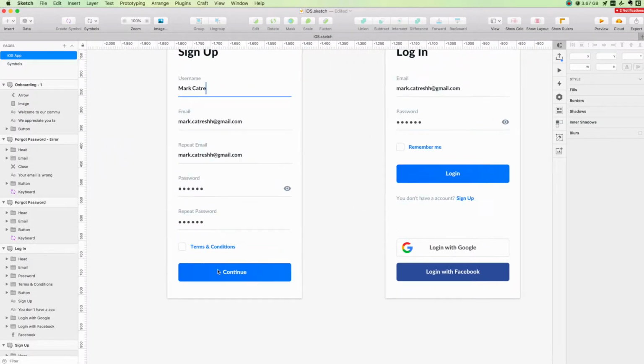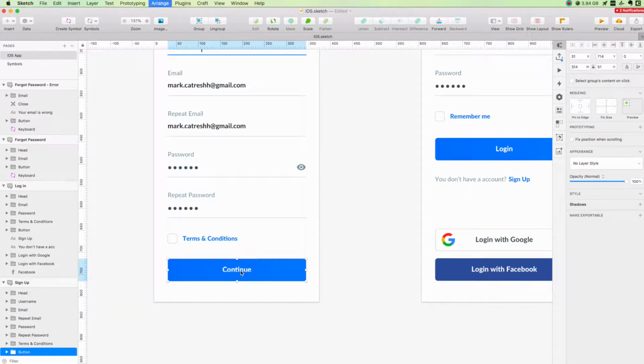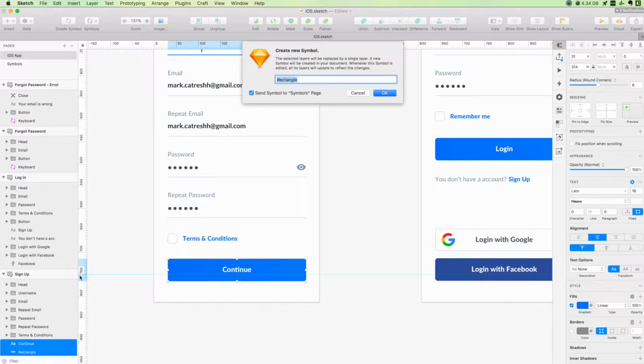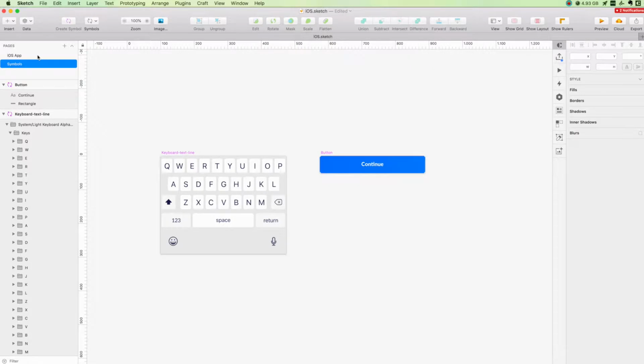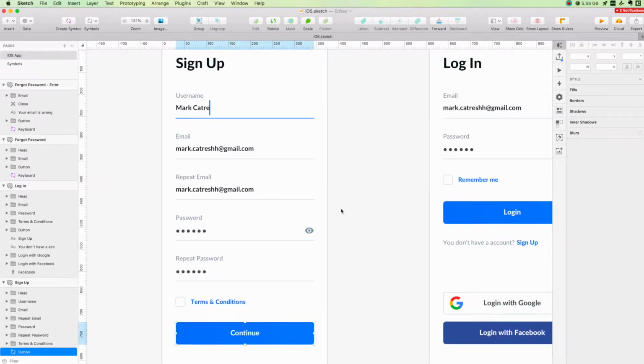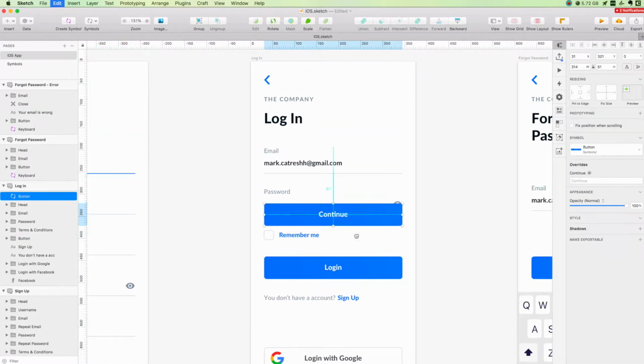Hey guys, in this video we're going to add the symbols in the iOS app. Now the reason why I didn't do it before is because I wanted to show you the process of what I usually go through when I don't create symbols up front.